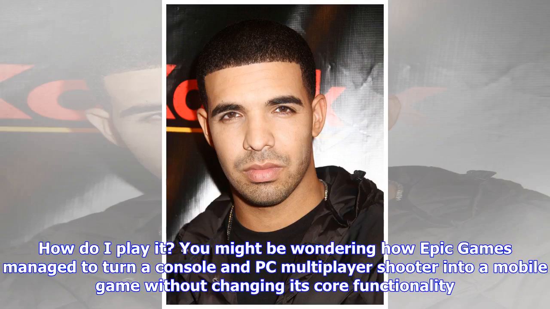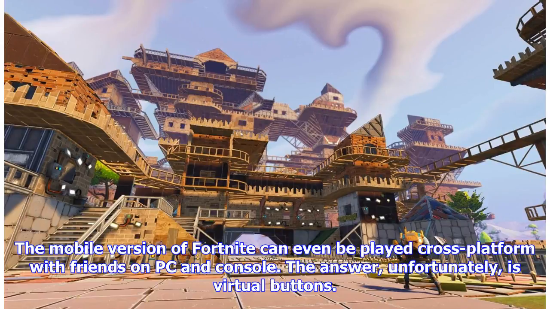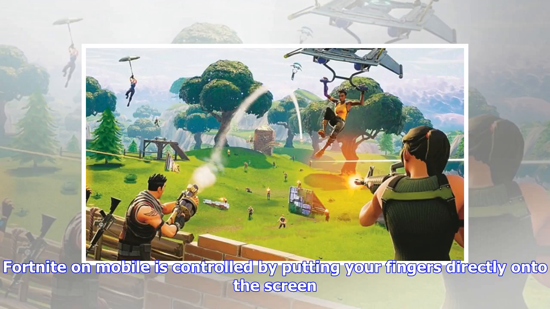How do I play it? You might be wondering how Epic Games managed to turn a console and PC multiplayer shooter into a mobile game without changing its core functionality. The mobile version of Fortnite can even be played cross-platform with friends on PC and console. The answer, unfortunately, is virtual buttons.